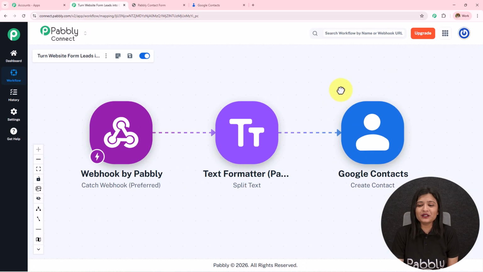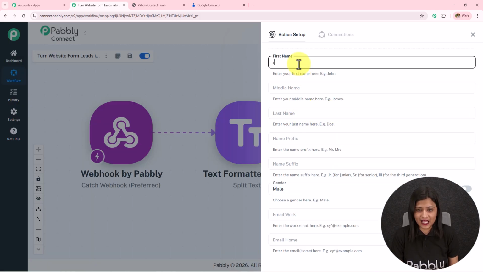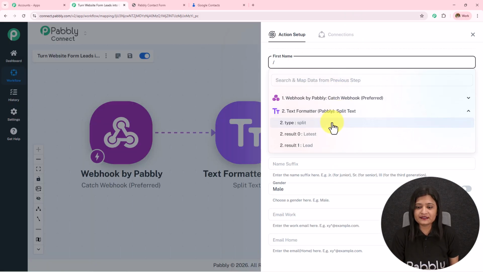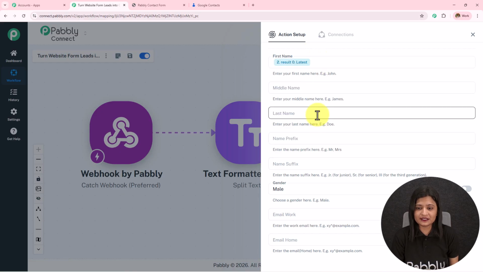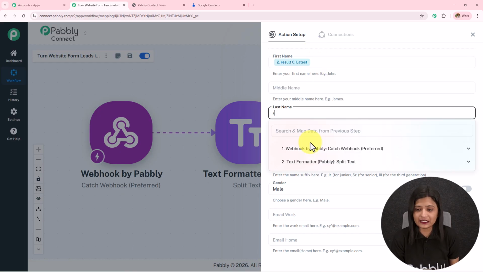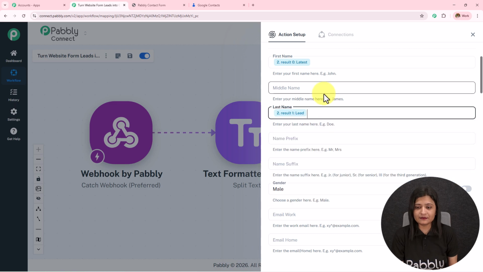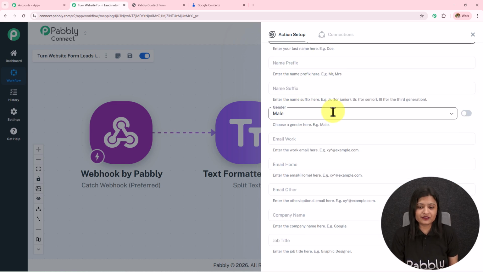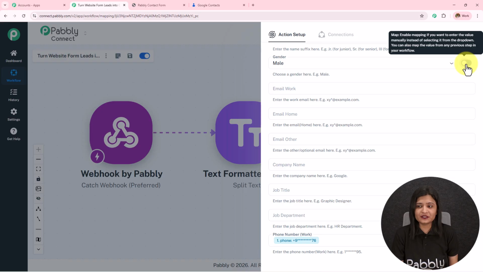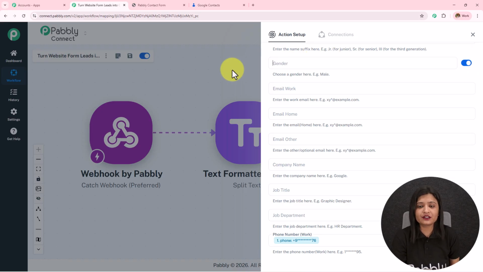I'm going to open this Google Contacts action step, and then I'm going to enter slash, and go towards this text formatter response. The first name is latest. We have not received the middle name, so we can skip this. The last name is lead. Then we have this prefix and the suffix. I'm going to skip this. I'm going to toggle on this gender and remove this.